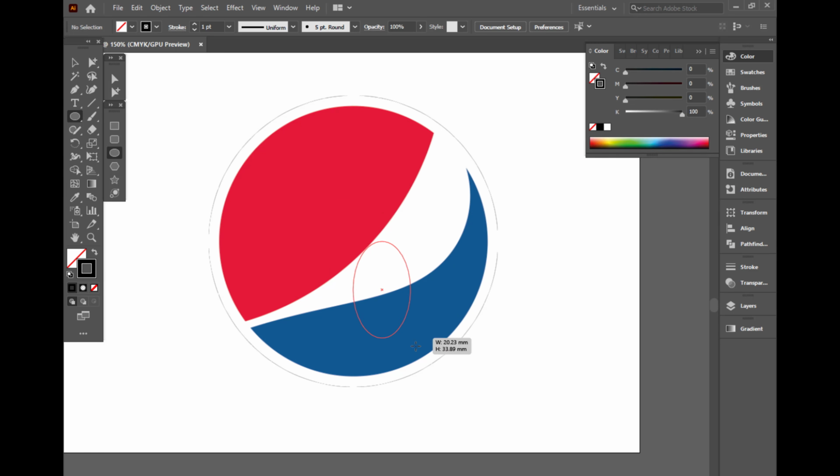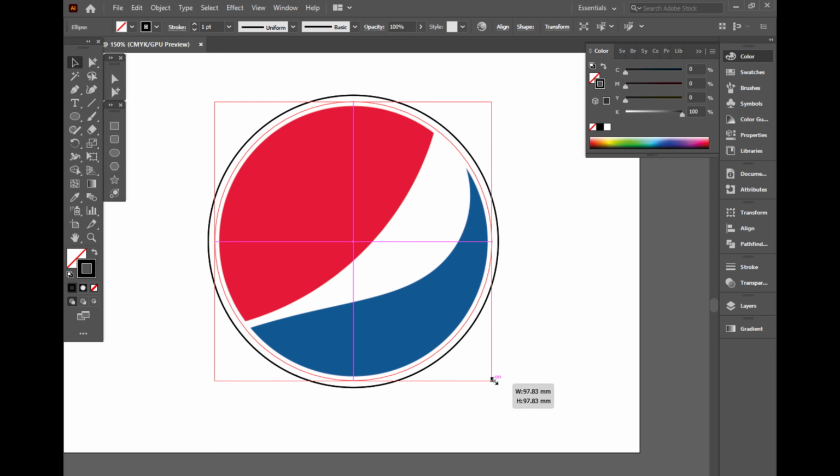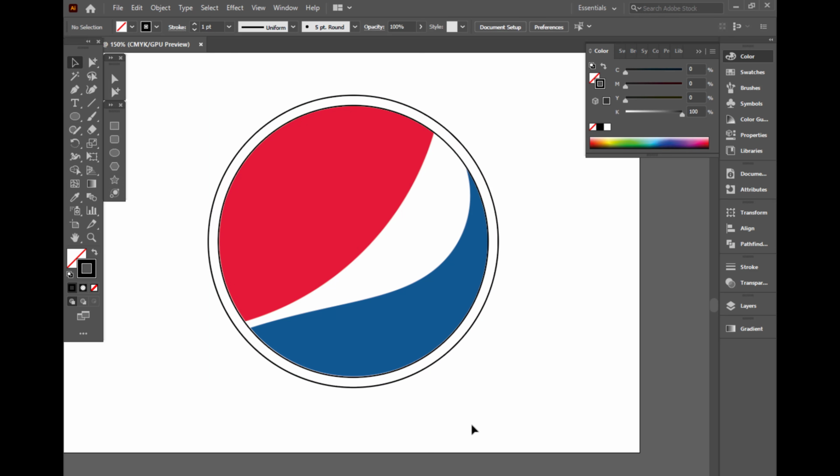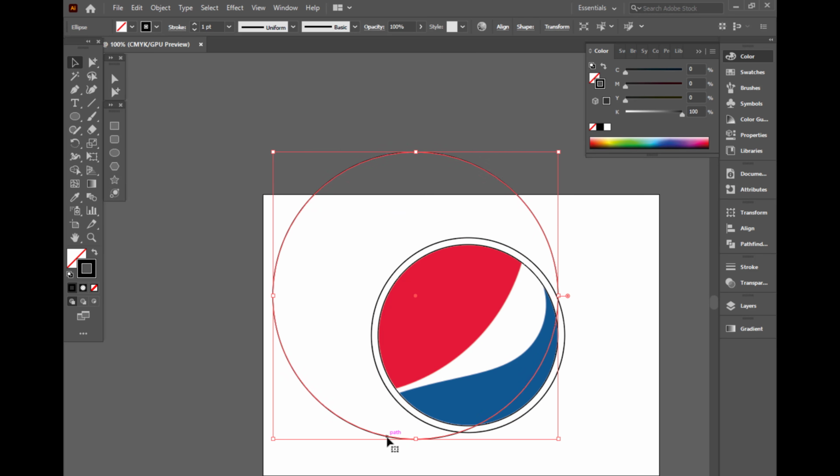Select the ellipse tool to create a round shape. Press Alt to copy the round shape several times.